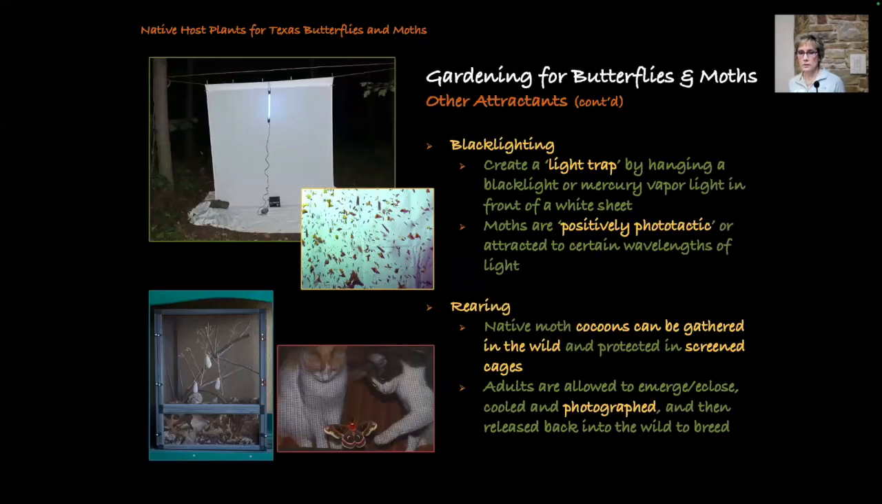Another thing you can do, and we do this fairly regularly, is you can blacklight. Moths are what's called positively phototactic, or they're attracted to different wavelengths of light. So you create a light trap by putting up a mercury vapor light or a black light in front of a white sheet, or even just a light colored wall, and you'll attract things. We usually turn ours on around dusk and leave it on until dawn. And throughout the night, things will come by and we can take pictures of them.